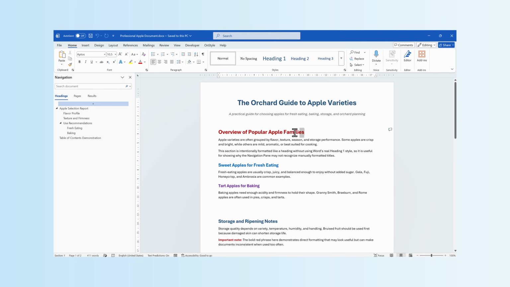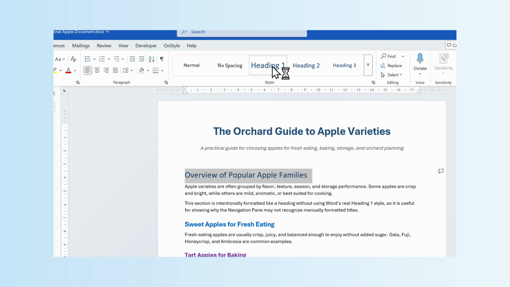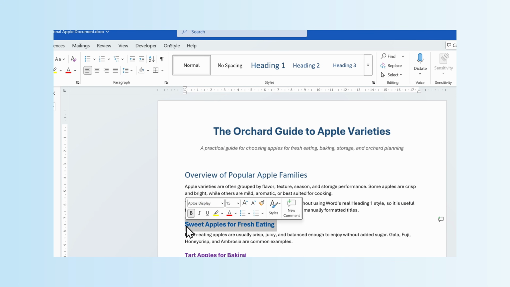That's the full workflow. The main thing to remember is that headings are not just decoration. They are what make a Word document easier to navigate, update, and review. Once your headings are structured properly, the rest of the document becomes much easier to manage. And with OnStyle, you have an extra way to keep that structure consistent and catch heading issues before the document is finalized.